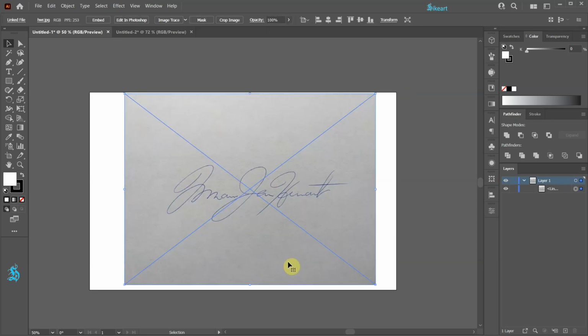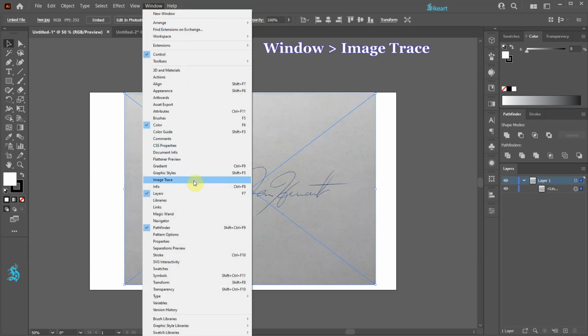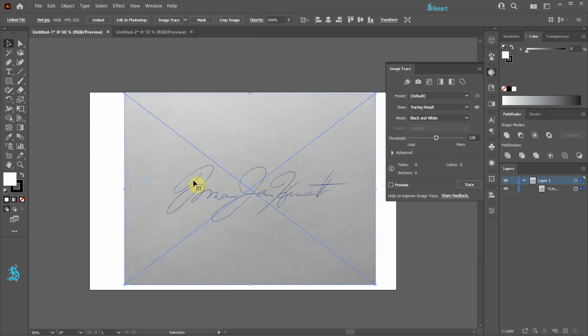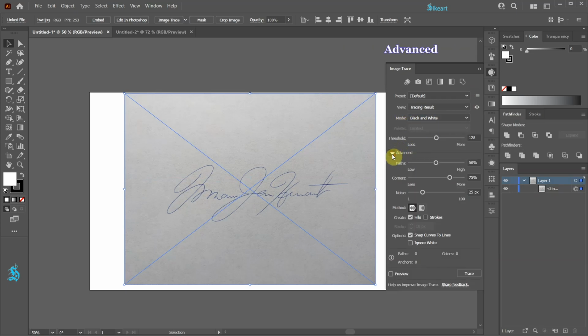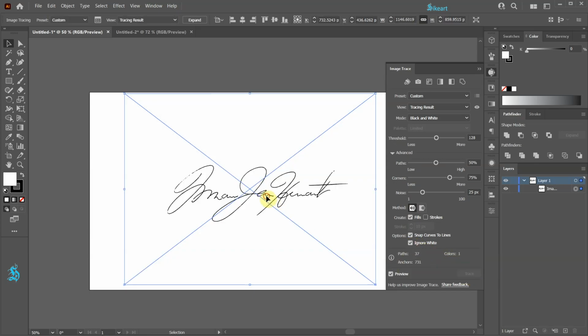Let's undo it. Go to Window and select Image Trace. If your window is grayed out, open the sublayers of layer 1 and click on this layer to target it. Set the mode to black and white and open the advanced options. Now be sure the Ignore White option is checked and then click Trace. And now all the white areas are gone.